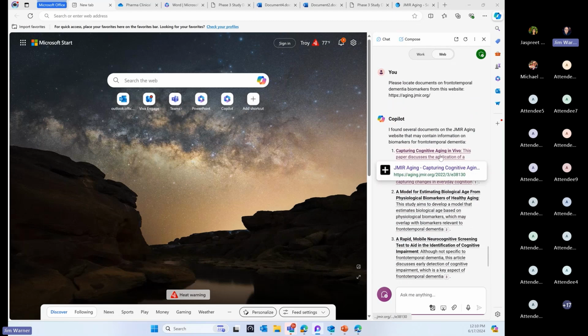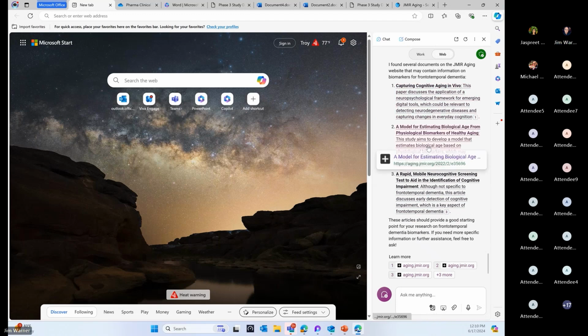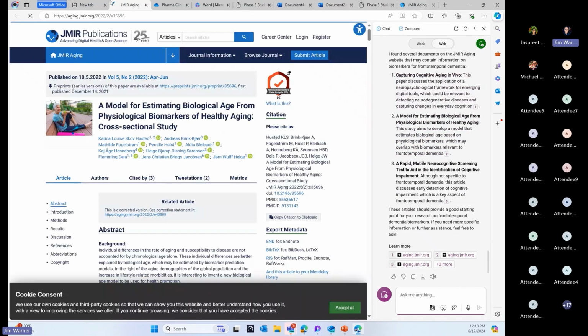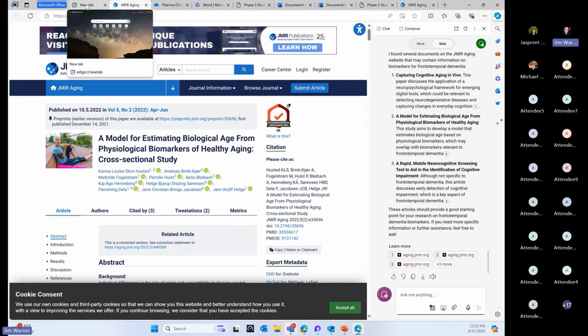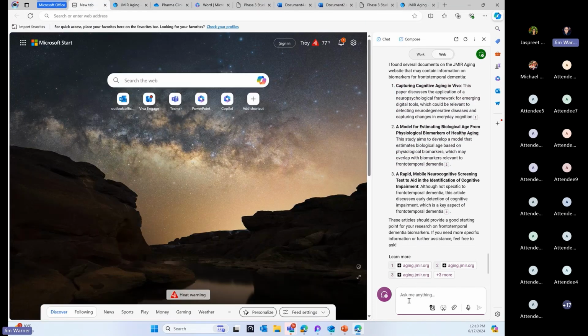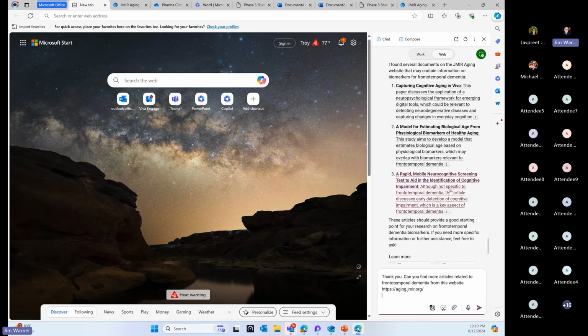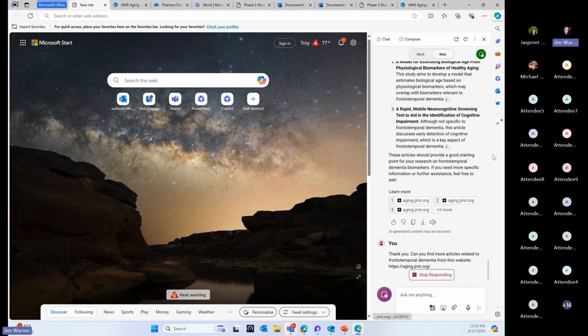I can click on these to quickly jump to those articles. So in this case, I can click on that and flip right over to that. I can also ask it to find me some more documents. It's only returned 3 of them. So I'm going to say, okay, that's great. Thank you. But I want some additional documents from the website. So I'm going to go ahead and submit that.